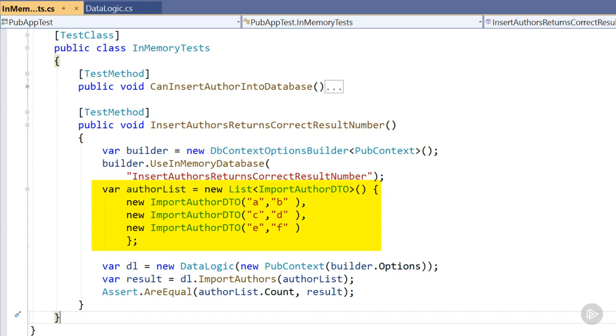Next, I'm setting up the test data, a new list of author DTOs that has 3 items in it. The values here are inconsequential, so I'm just calling them A, B, C, D, etc. Now, another difference from the previous test, instead of instantiating a new PubContext, I'm going to create a new instance of DataLogic using the overload that takes a PubContext. And I'll create that context as the parameter of the DataLogic object. And don't forget, I need to pass in the builder options to this new PubContext. All of this injection makes for some really easy to read, but also very succinct code.